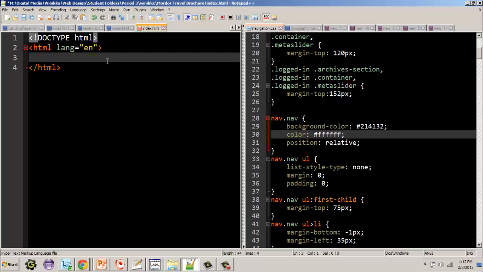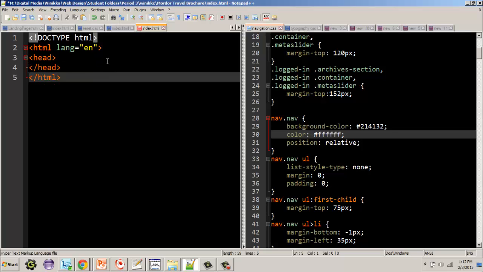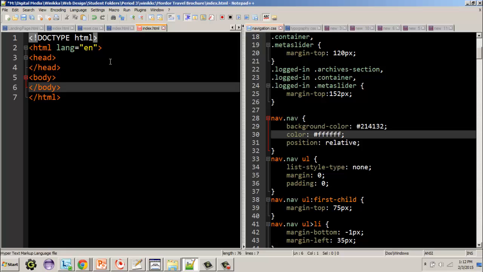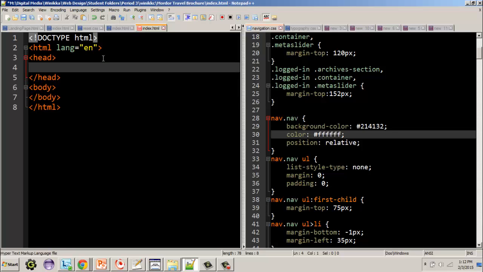Isn't that nice? And then go ahead and create a head. Hit enter, go down a line, create a body. Is that nice? We're just saving all kinds of time here. The first tag after the head should be a meta tag. The charset equals, note, double quotes, UTF-8.